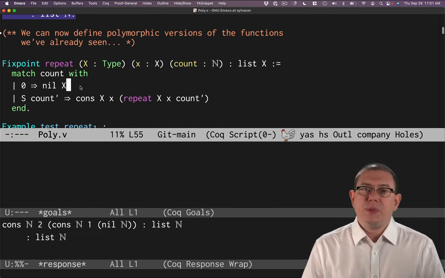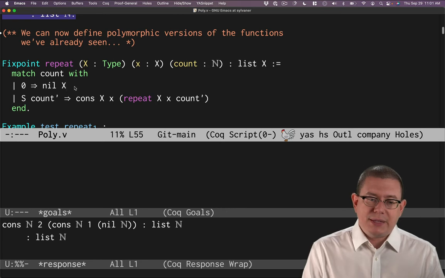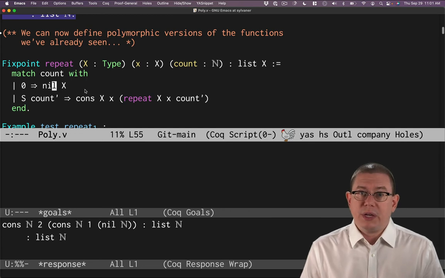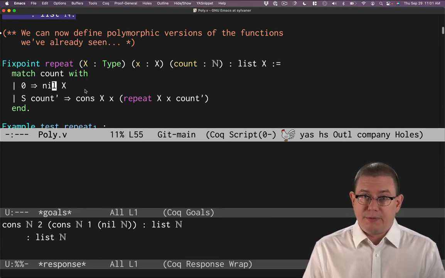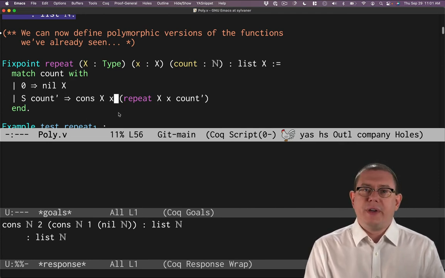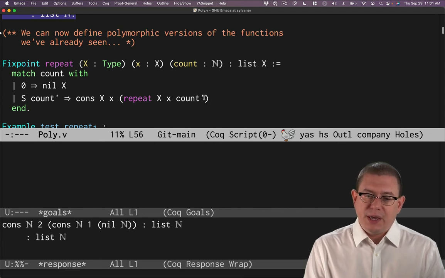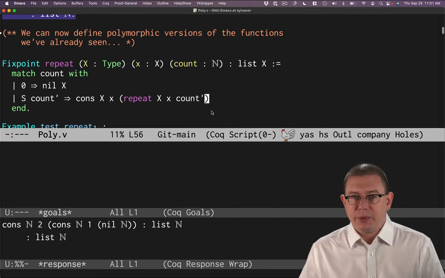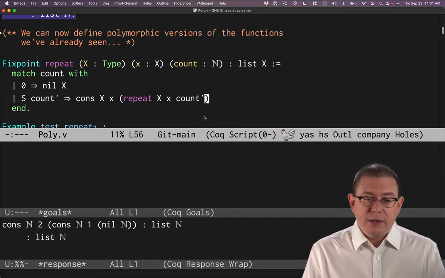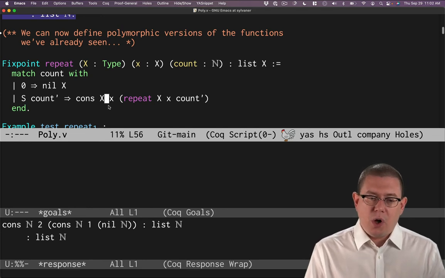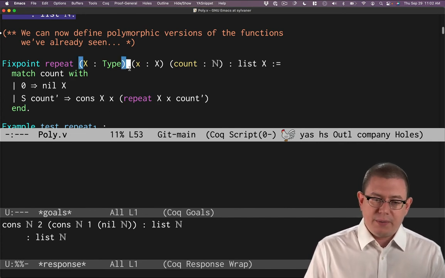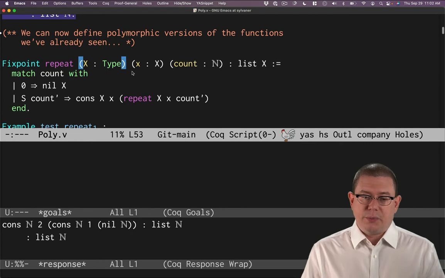If it's 0, we return the empty list. But remember, we have to pass in x, the type of elements in that empty list, to nil, because nil is parameterized on that type at this point because of our inductive type definition. If we've got one more than some other natural number, then we need to add one occurrence of x onto the list. So we're consing x onto the front and then repeating with that smaller count value, one smaller, so that eventually we get down to 0. Now, again, we have to pass x in both places here. So cons as a constructor here is now parameterized on that type. And repeat, you can see it right up here, is parameterized on that type as well. So we have to pass x in.